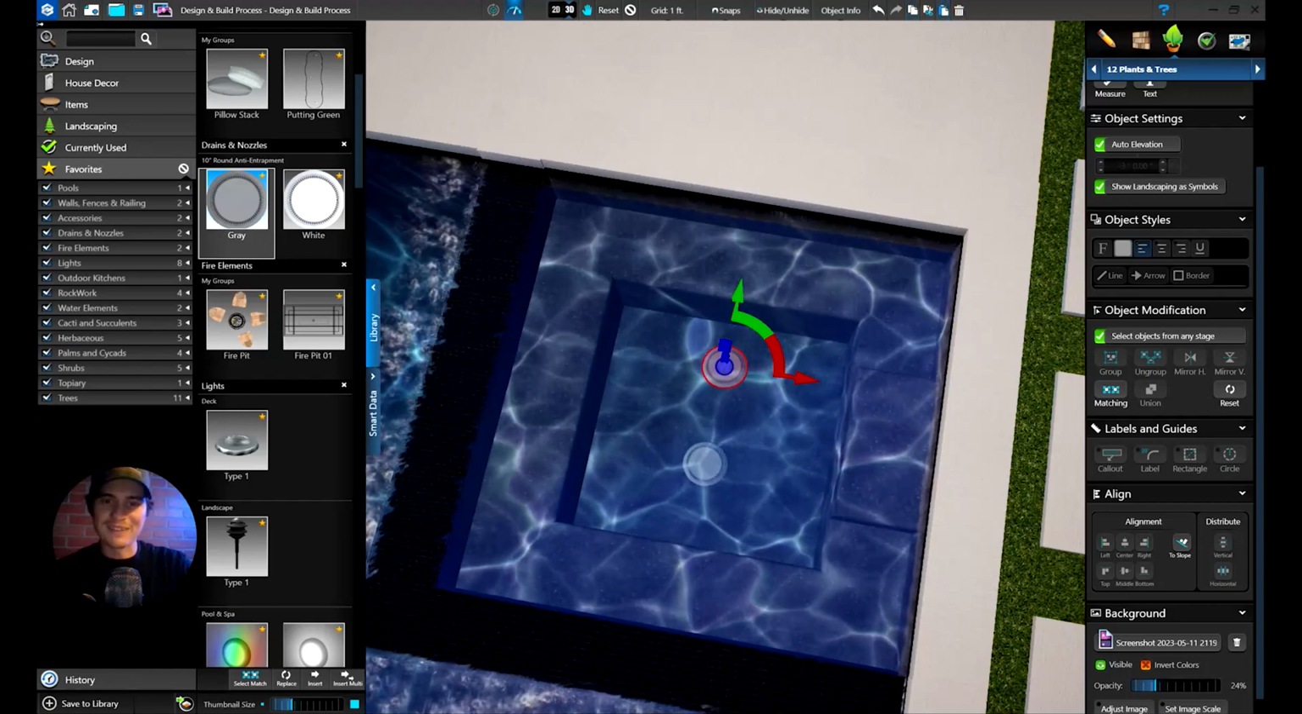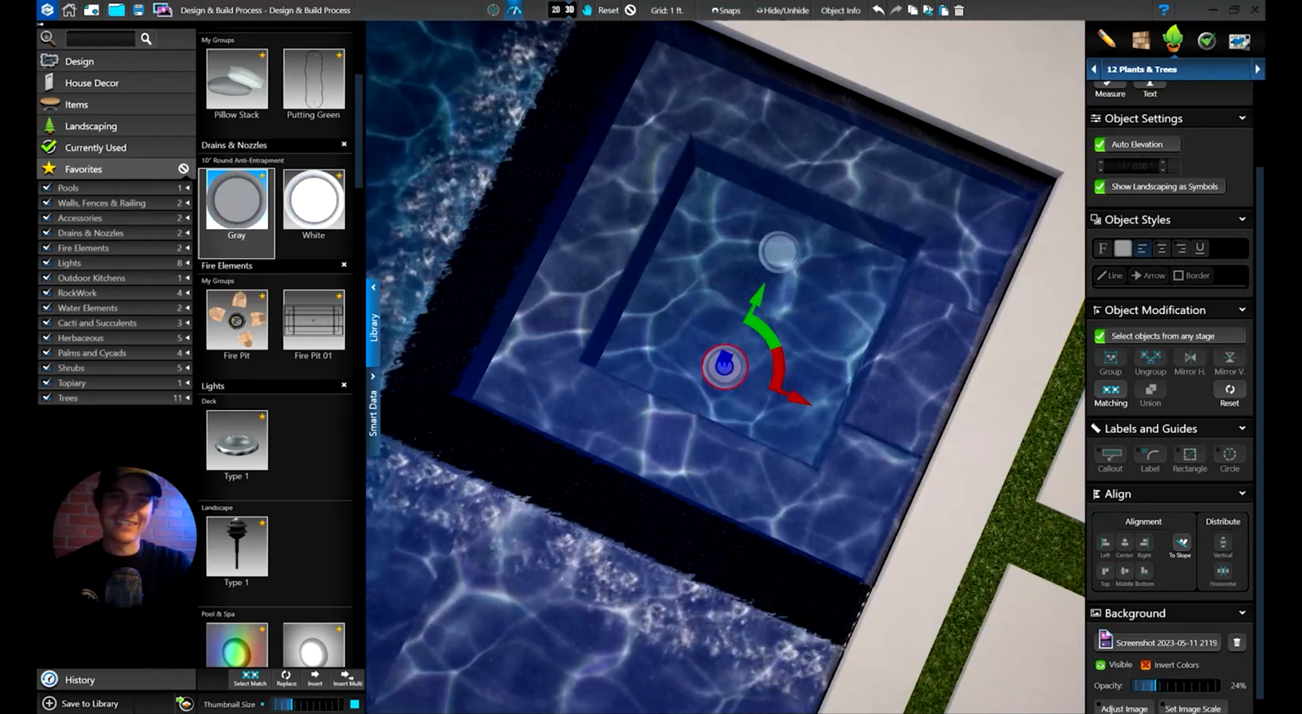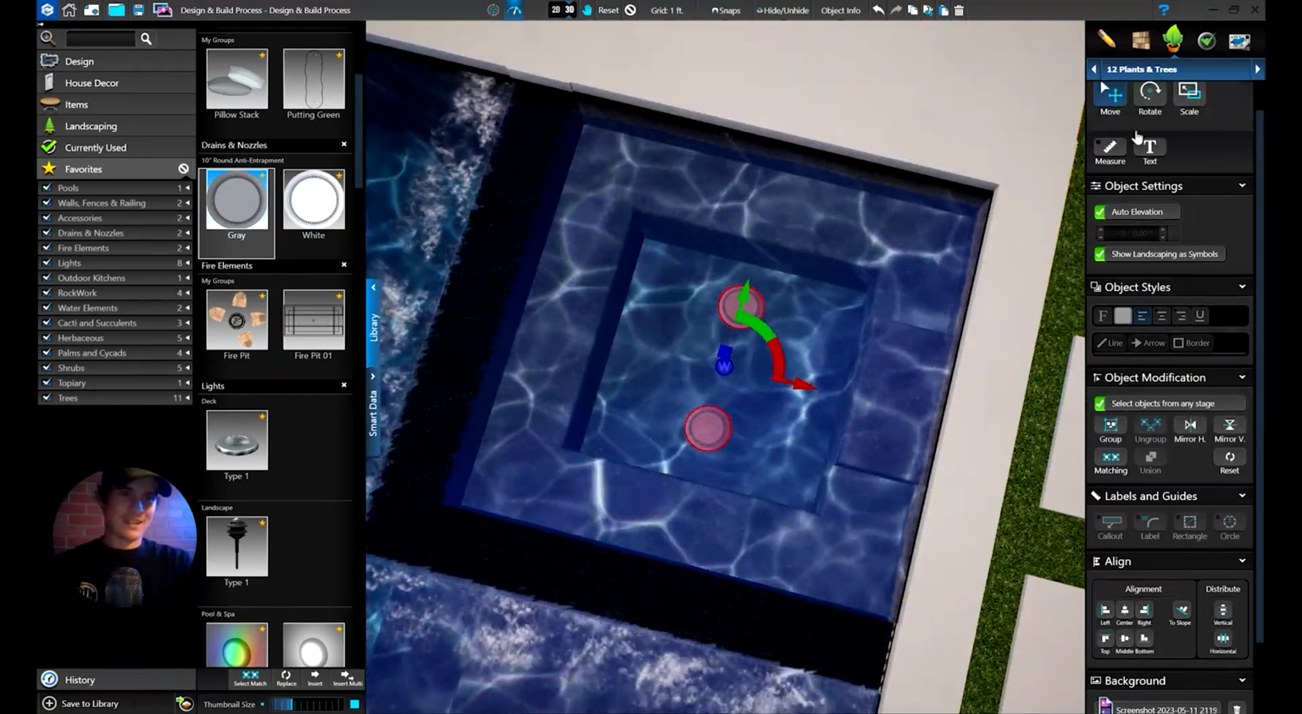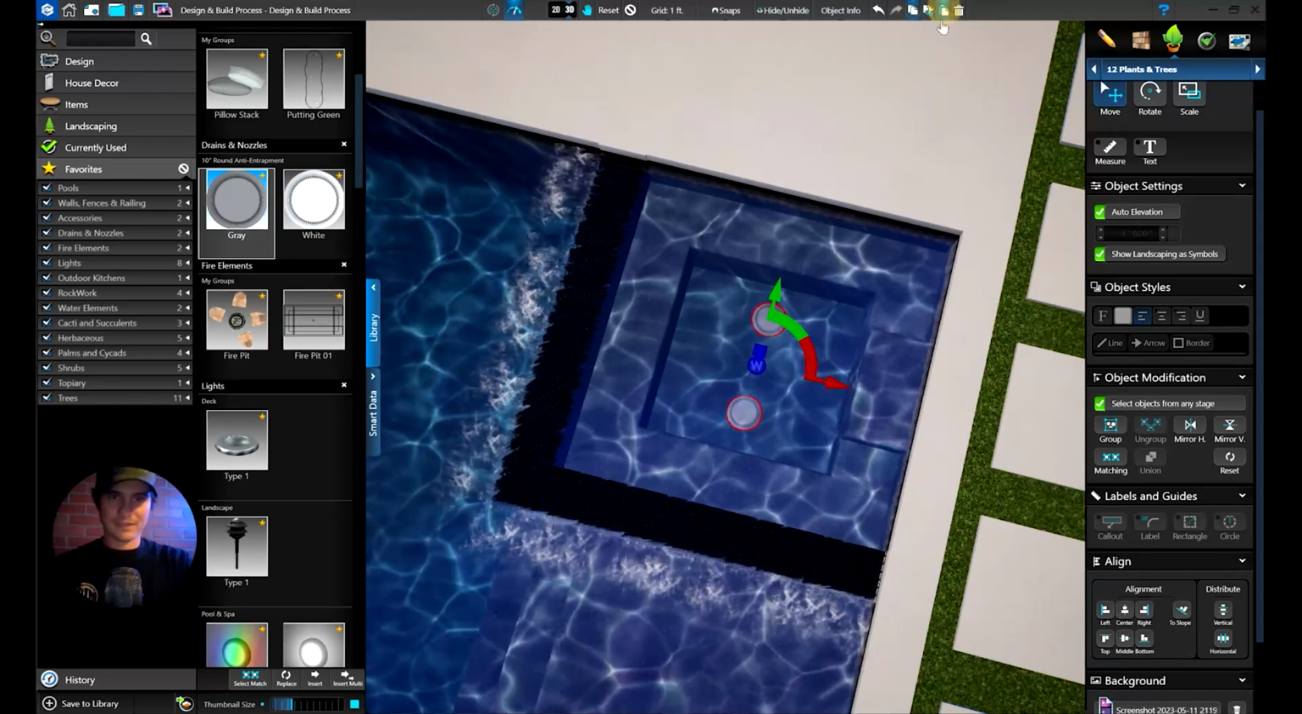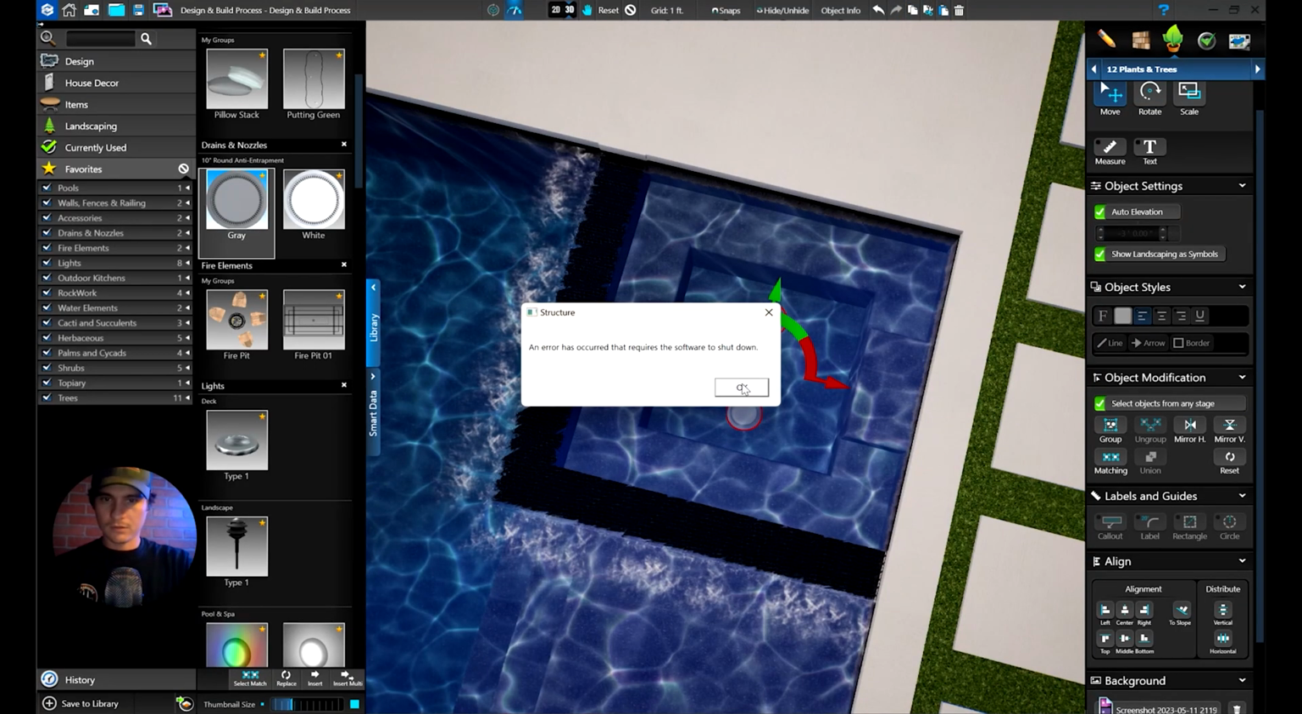Again, a lot of companies don't put all this detail in their designs, and I don't blame them. Let's copy those.